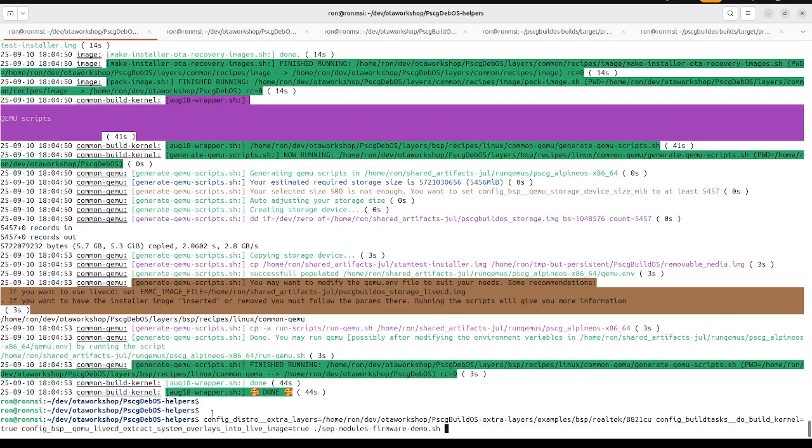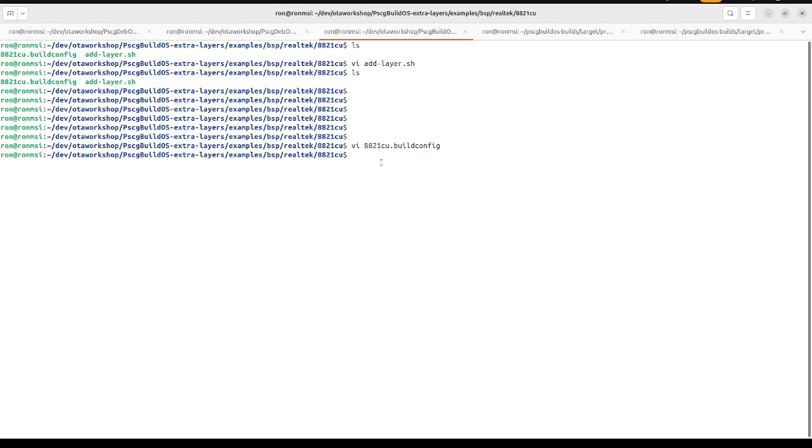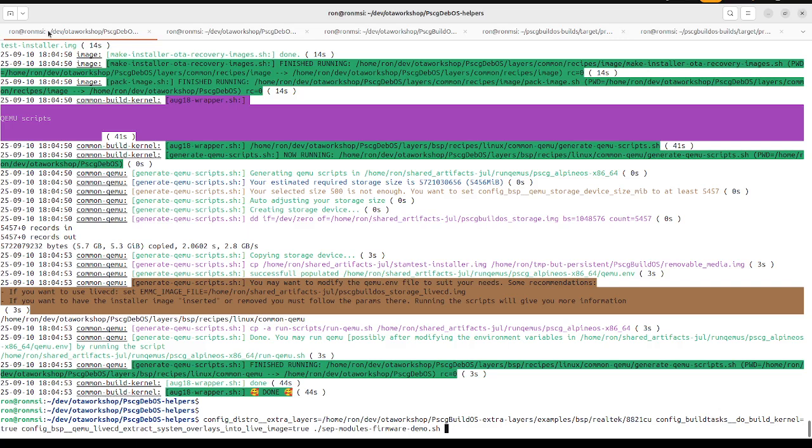The way I built it is I used config distro extra layers. There is also config distro extra layers underscore file, which specify a text file. Each line corresponds to a layer directory, like the one that I just showed here. That has like add layer and possibly a build config. It can also not have add layer if it doesn't want to.